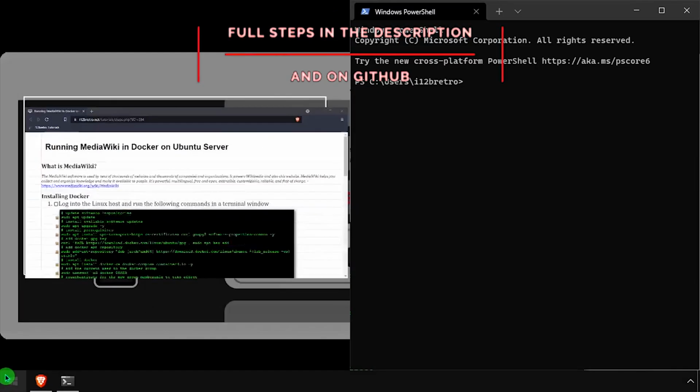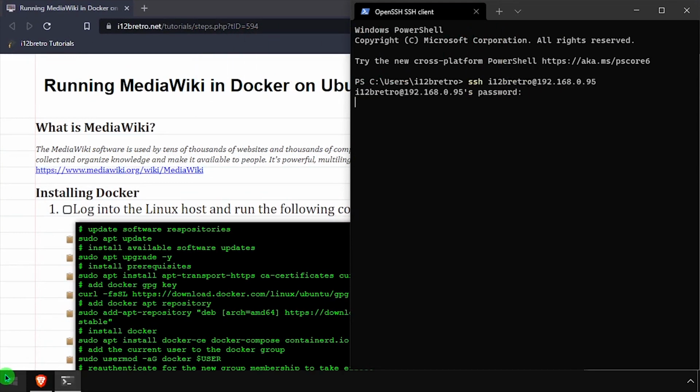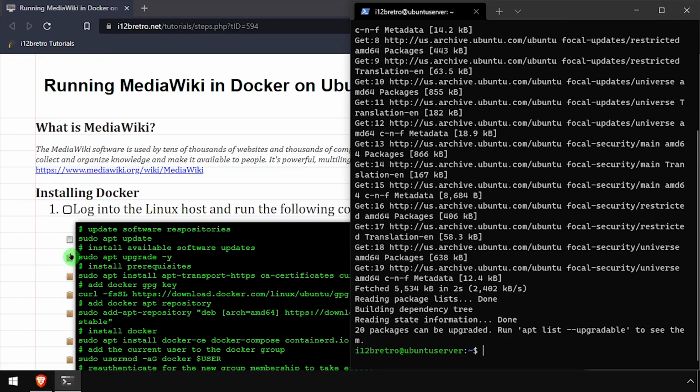Today we're going to take a look at running MediaWiki, the open source wiki software powering Wikipedia, in Docker. To get started, log into the device where we're going to install Docker. Let's run sudo apt update and sudo apt upgrade to install any available software updates.